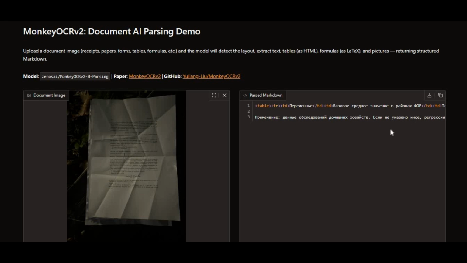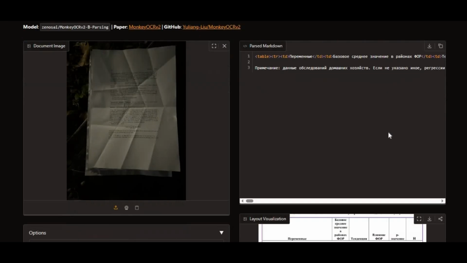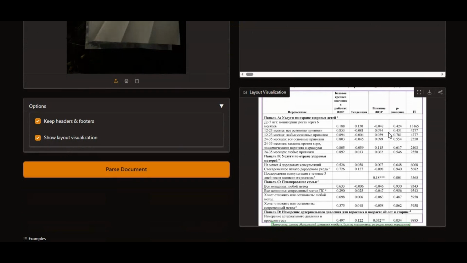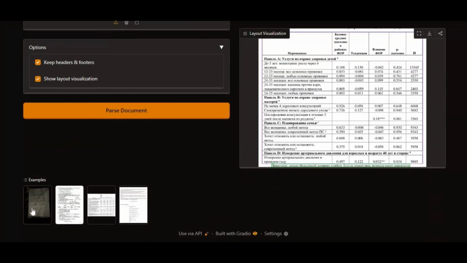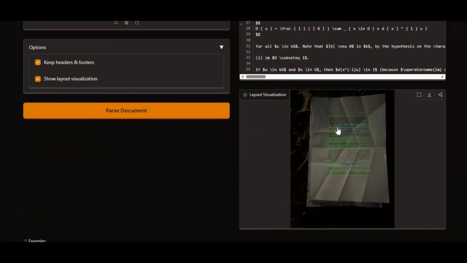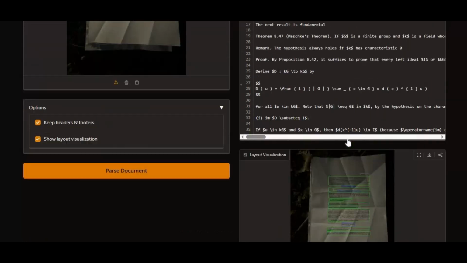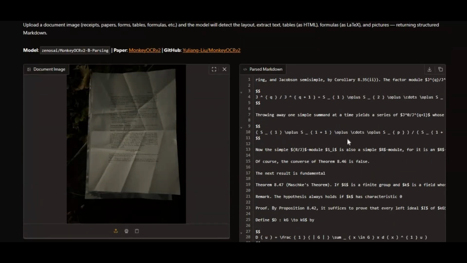Welcome back, everyone. If you've ever struggled with extracting text from complex documents, scanned PDFs, handwritten content, mathematical formulas, or multilingual files, then today's video is going to be incredibly useful.